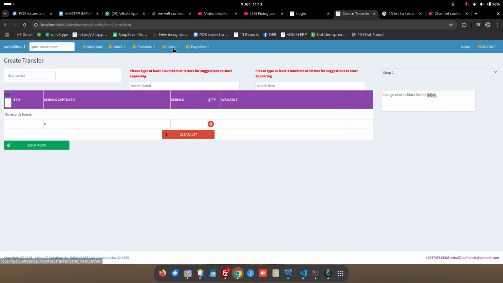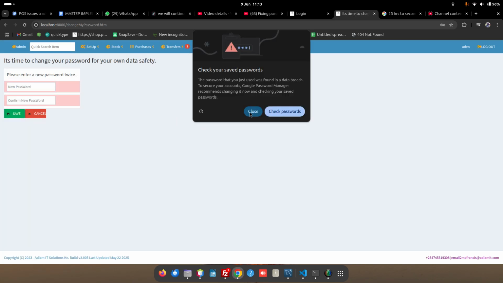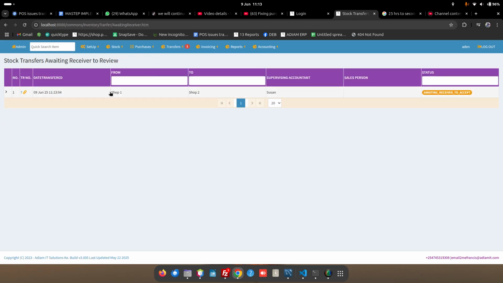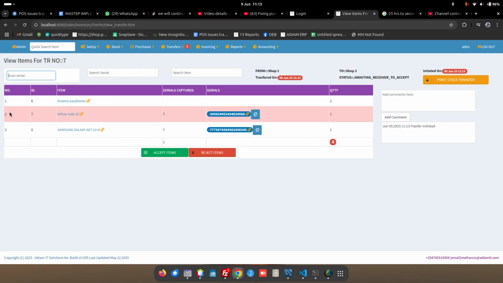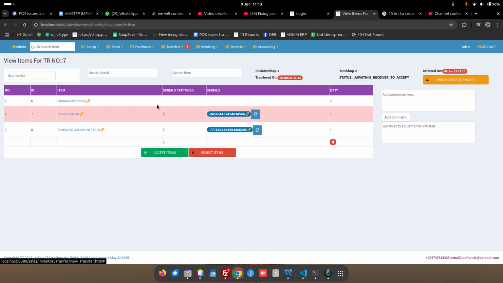Once you click send items, if I log in now as the receiving shop, I can see a notification here which tells me that there is an incoming stock transfer that is awaiting to be checked. So if I click on it and then I click on the transaction number here, I can see the items which have been sent. Two things I can do now is that I can accept the items or I can reject the items. To accept the items, you just click the accept button and click yes. The items will be accepted.